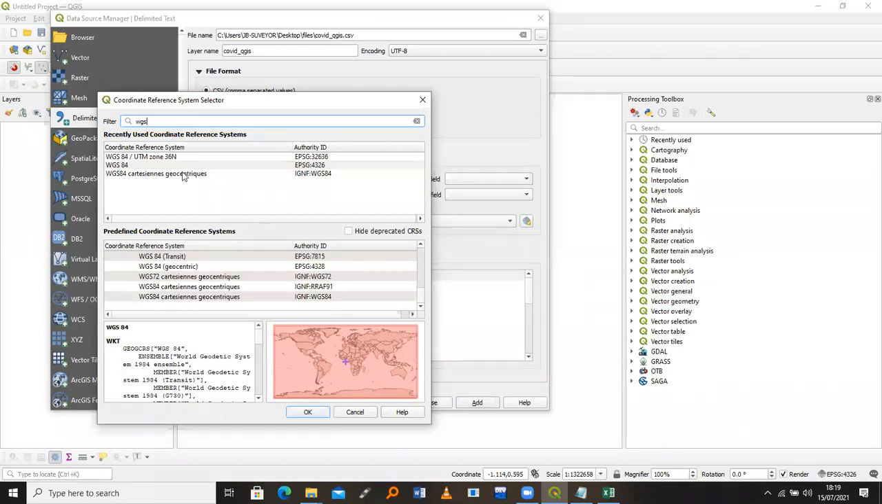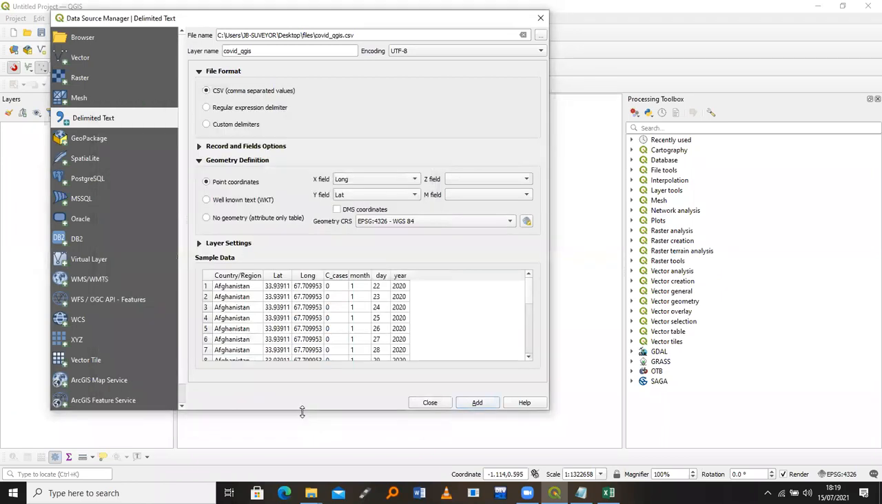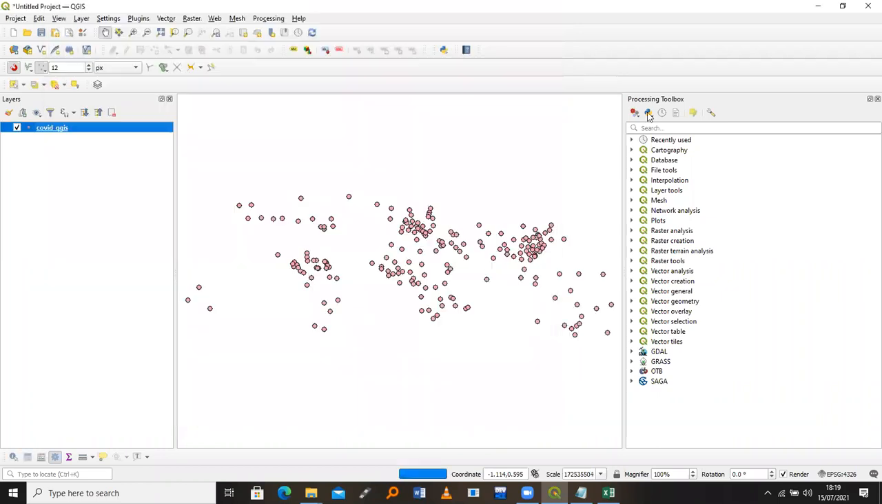WGS 84. This one, and then select okay. And then add, and then close. Are we together here?